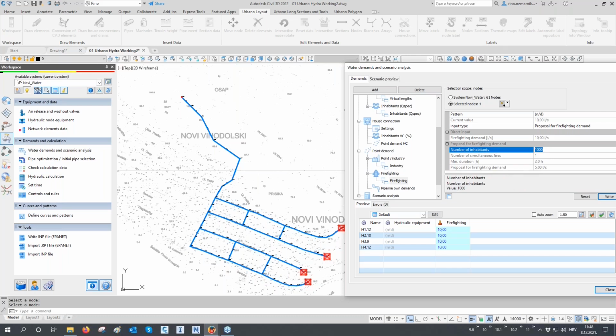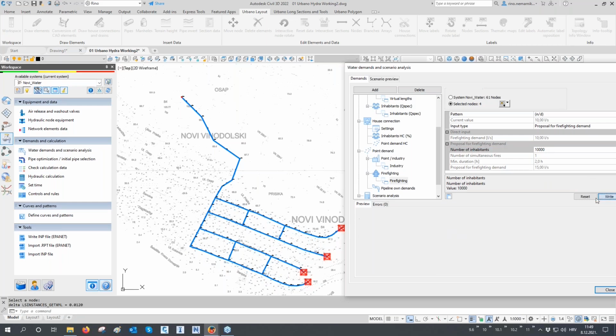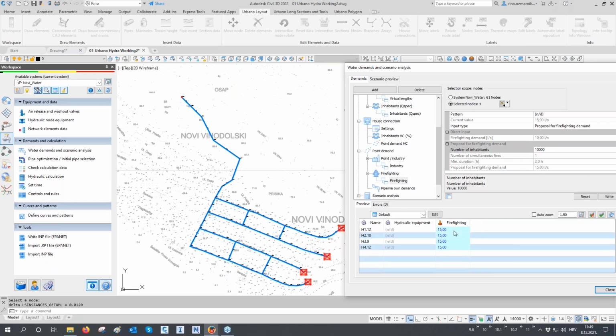Let's check what will happen if I increase it to 5,000. Okay, for 5,000 people, we have still one simultaneous fire, 2 hours, and now the proposal is 10 liters per second. Or if I switch to 10,000 people, you see that the proposal for firefighting demand is 15 liters per second. So if we click right, now you see that this proposed value is written to each node in selection.